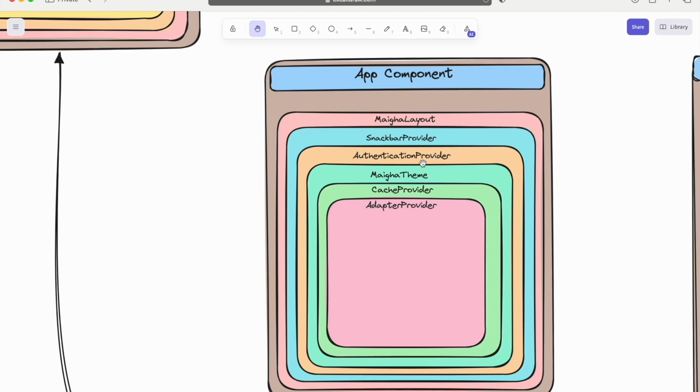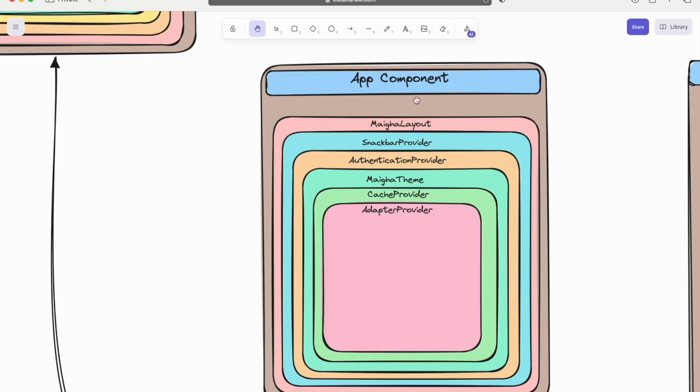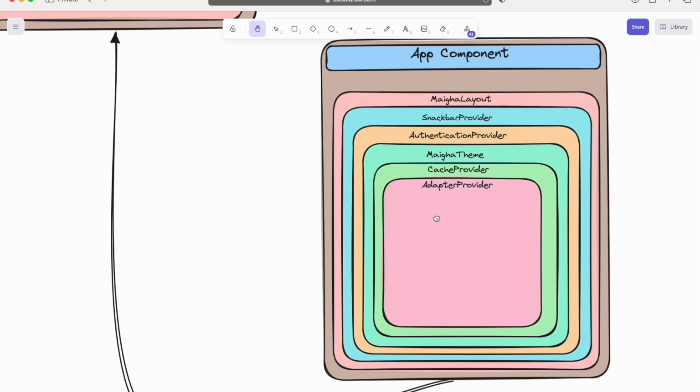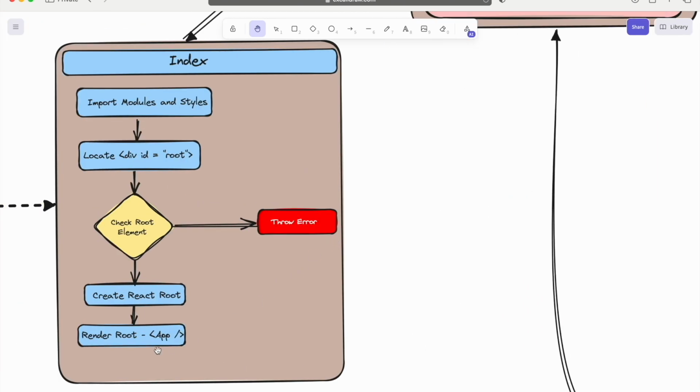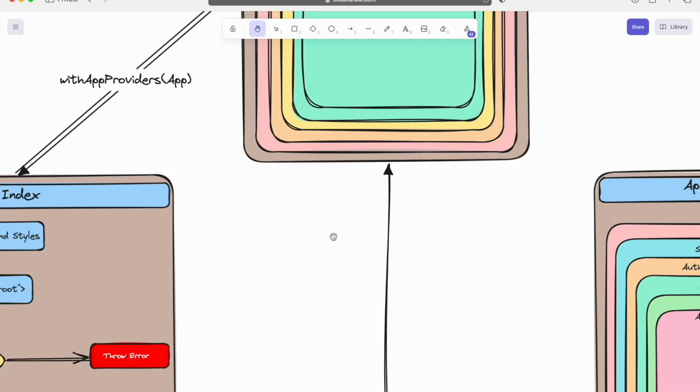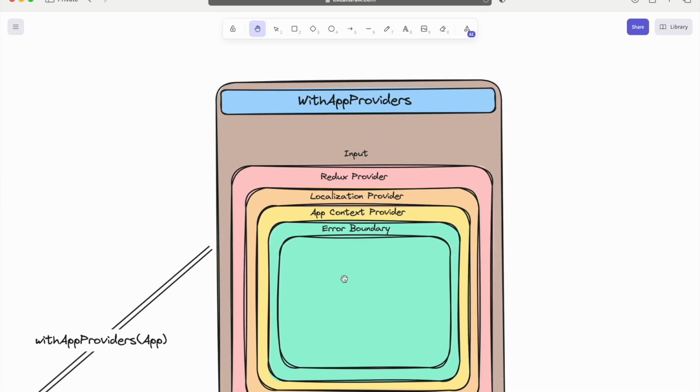But in this app component, we can see that this adapter provider is necessary for the authentication provider. I will show you later. Which provider will use the functionalities of which providers, you'll get to know that soon. Before importing this app component into the index component, we are just wrapping this app component with app providers.